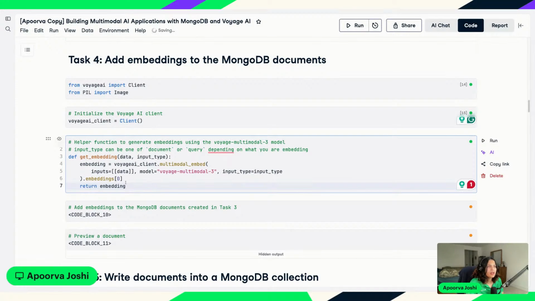So the next thing I'm going to do is write a helper function that is going to help me generate embeddings using a multimodal embedding model from Voyage AI. A few things to note here. I'm using the Voyage AI client to connect to their APIs, and I'm going to use the multimodal embed API. This is specifically the API to generate multimodal embeddings, as the name suggests.